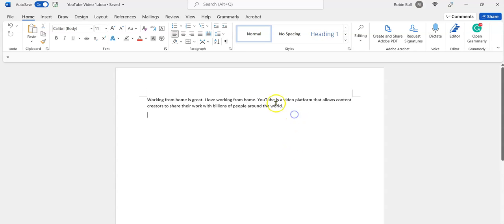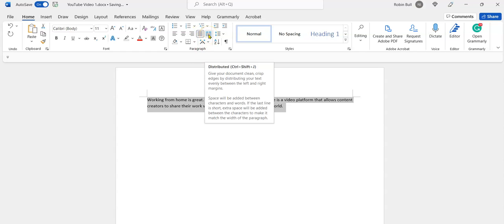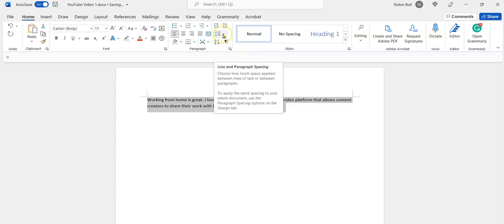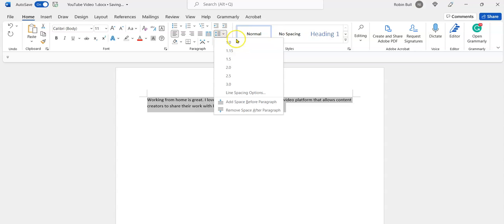So now, the other thing with fonts, this is aligned left. We could center it. We could align it to the right. Or we could justify. Or you could distribute justify, which is going to totally make it even. So now you have your line and paragraph spacing, which as you can see, changes your spacing options.